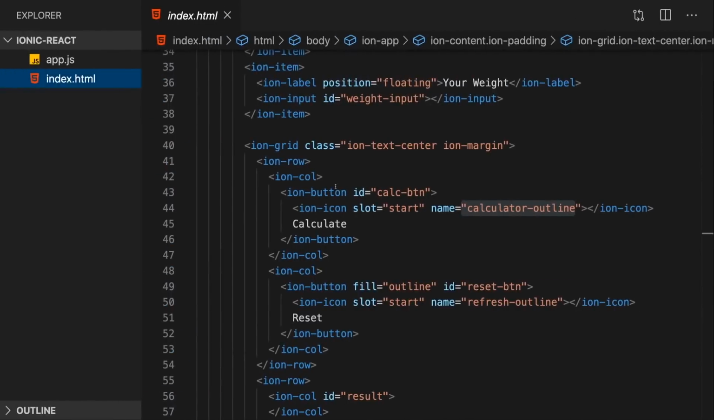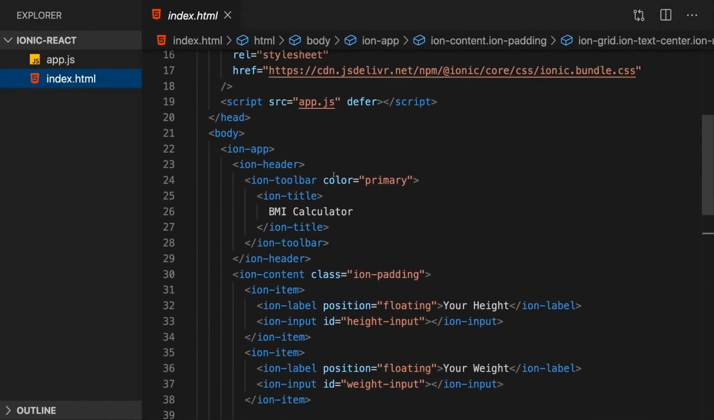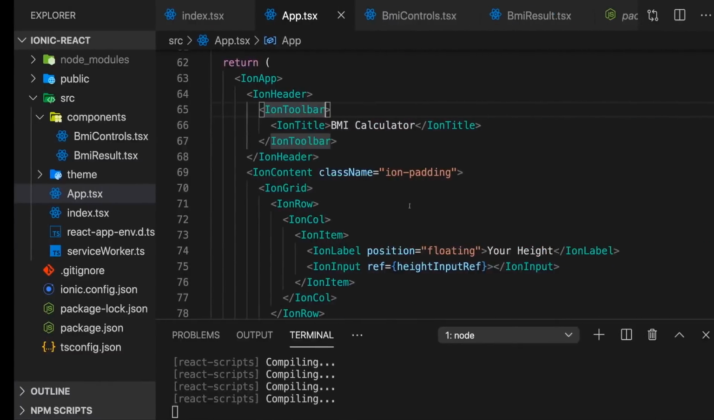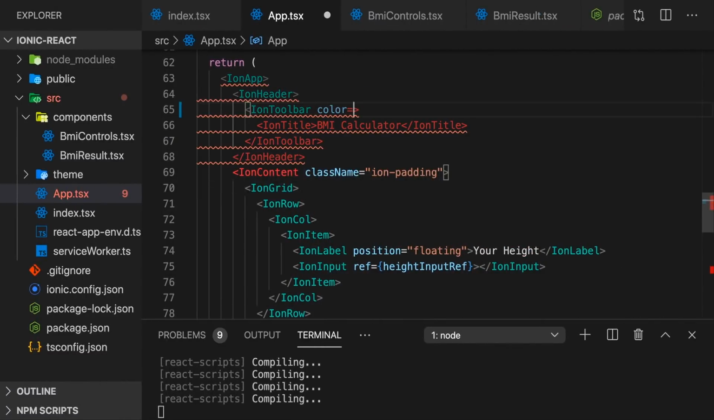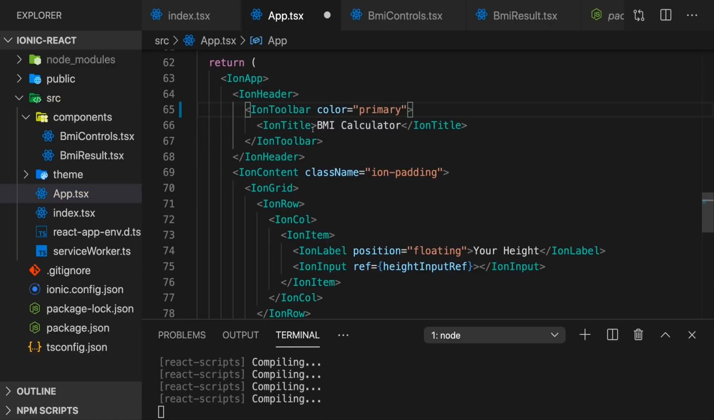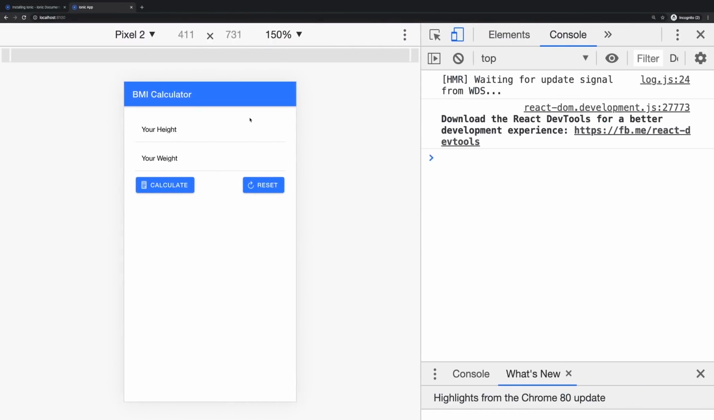For one, I'll add something which we had before on the toolbar, and that was the color. We had that before, I will re-add it here. We can simply set the color prop here to primary again, just to make sure that we have this blue toolbar. Looks a bit nicer, I think.